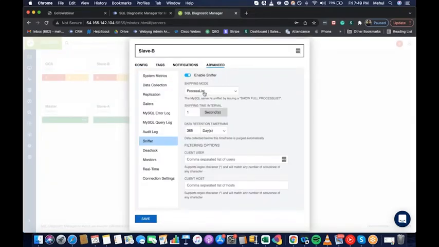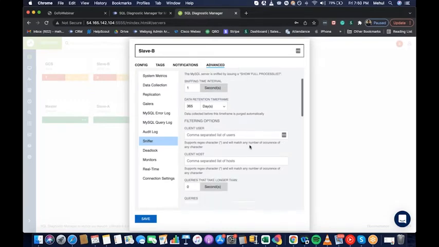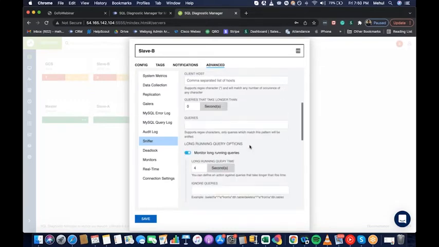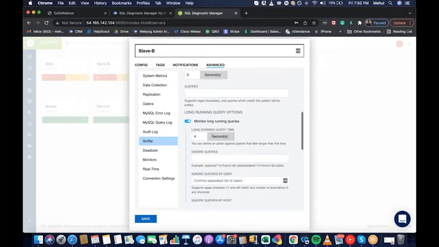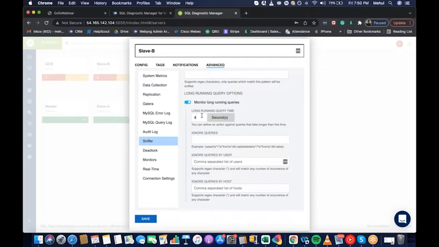And under Sniffer, as you can see here, we have configured this server under the process list mode. Now, the advantage of using the Sniffer mode under the process list mode is the ability for you to monitor long running queries. If you scroll down, you'll see there is an option to monitor long running queries. So all you need to do is set a certain threshold value.